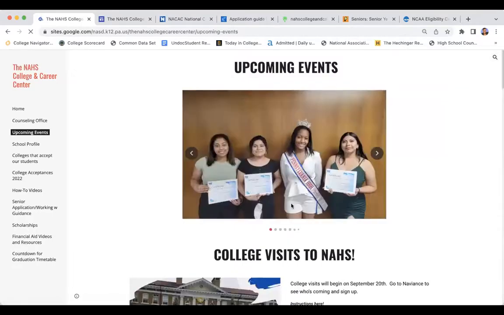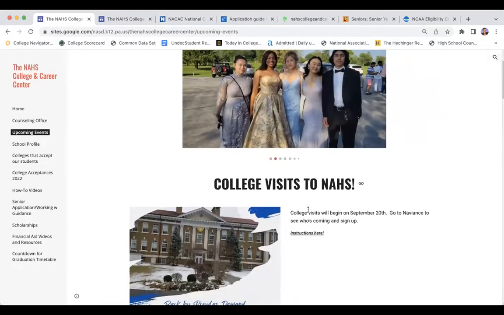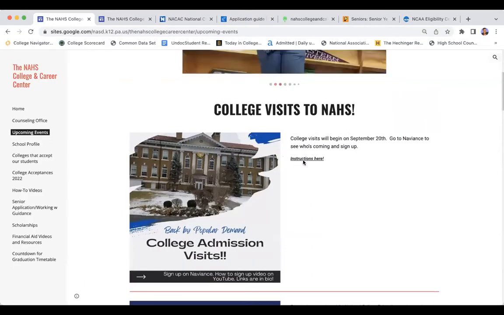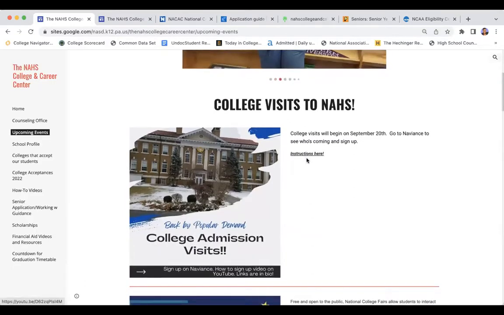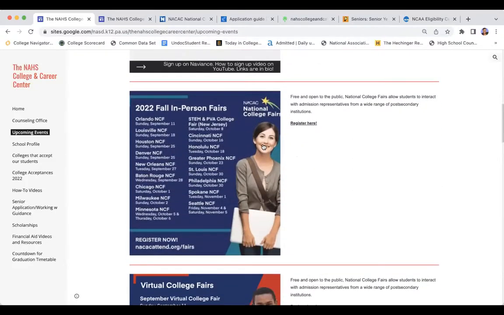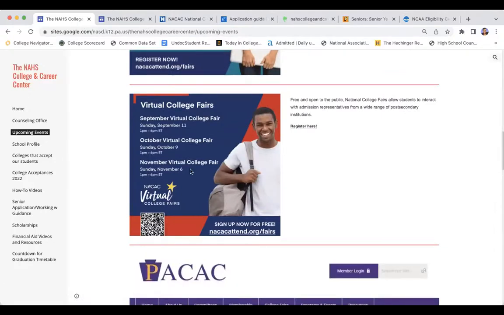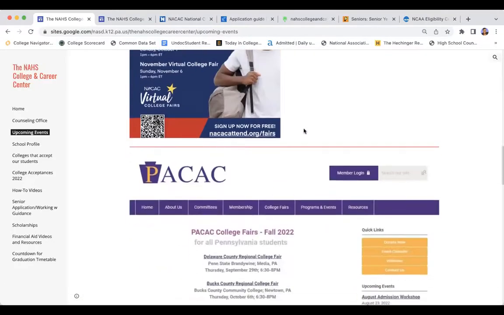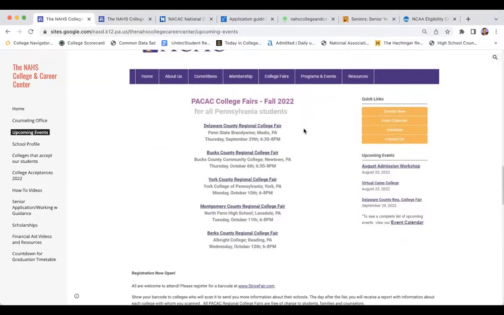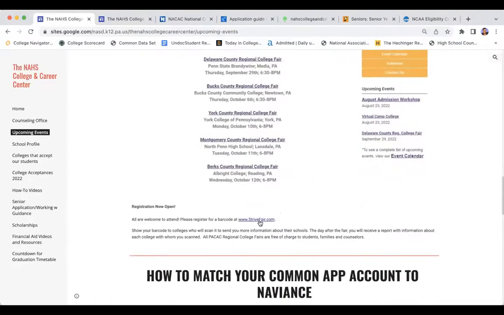Upcoming events. So all of those college fairs that I told you guys about are here. So college visits, the instructional video is here so that you'll know how to sign up for college visits. Here's a graphic of the national college fairs. The one I told you about is in Pennsylvania, but it shows all of the ones in the country that the NACAC organization has. And you can register right here. If you want to participate in some virtual fairs that they have, you can register here for that. All of those fairs that I had on the first 2 or 3 screens, they're all here. You can register for those down here.